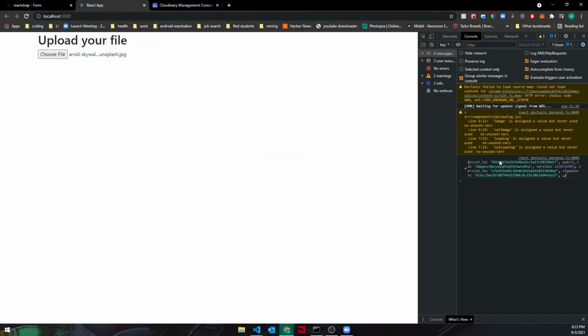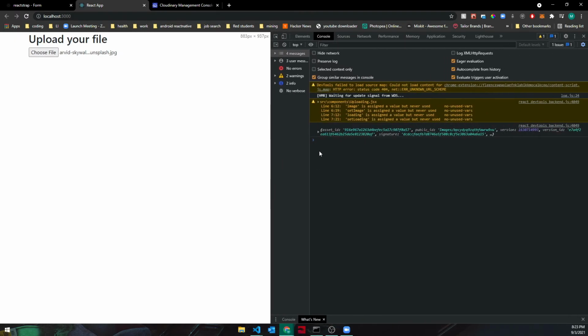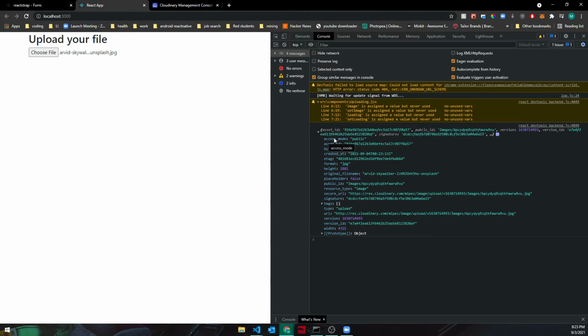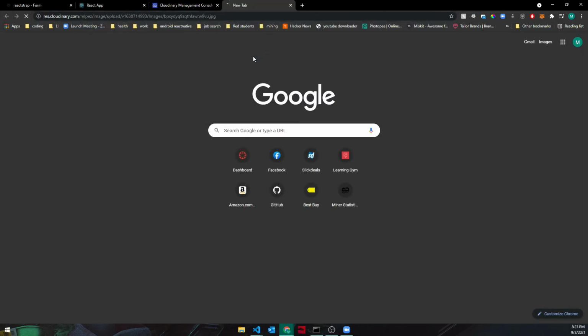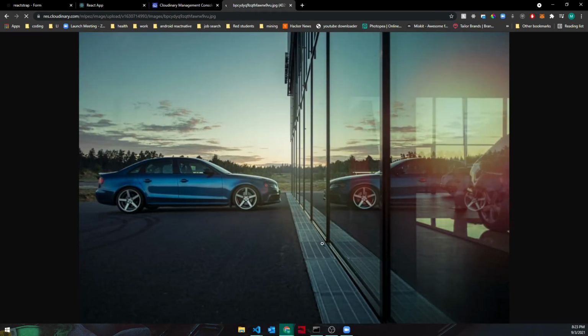We should be able to see the response for Cloudinary, and if we open it a little bit more, we see that we have access mode is public, access ID, and if we scroll down, the height of the picture, the format of the picture, the public ID, then we have a secure URL. And if we copy this secure URL and put it in our browser, we can see that we have the Cloudinary image.